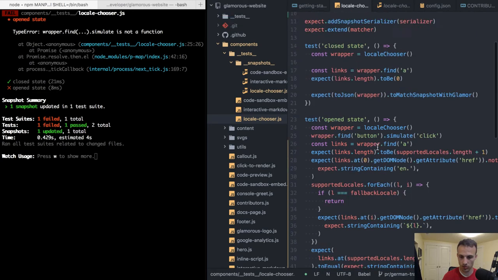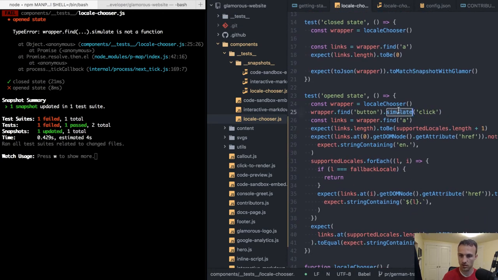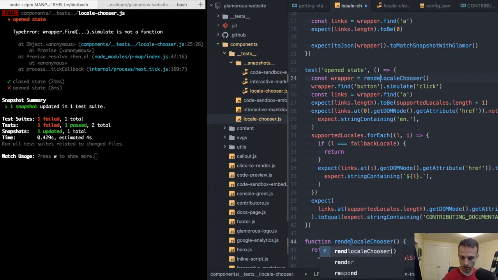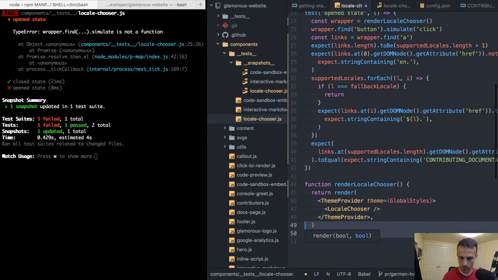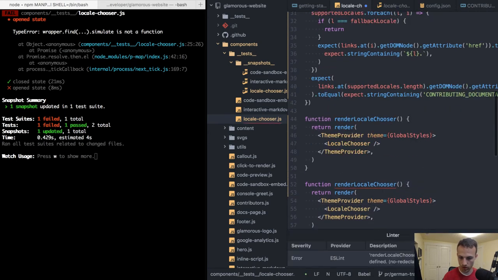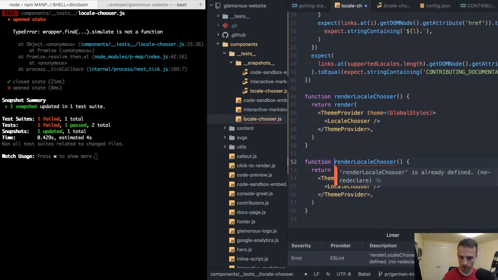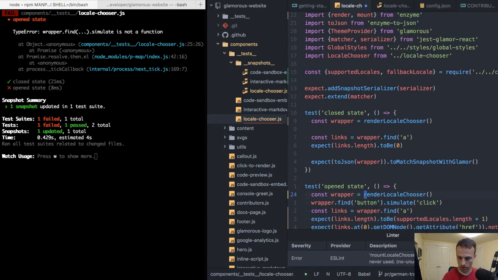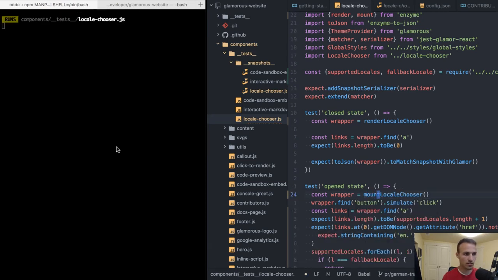Oh, because we can't simulate a click. That's what it is. So this one's fine, but this one needs to be mounted. So we're gonna call this render locale chooser, and this one will be mount locale chooser. And we'll import mount, and we'll go mount. There we go. That should fix it.